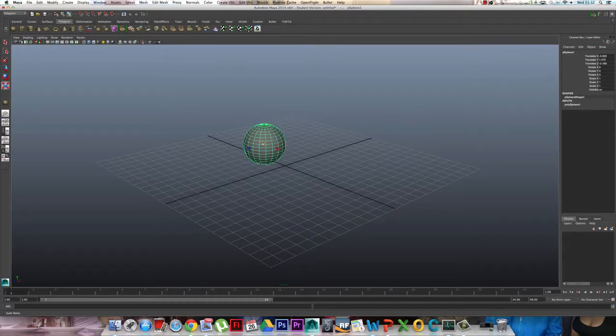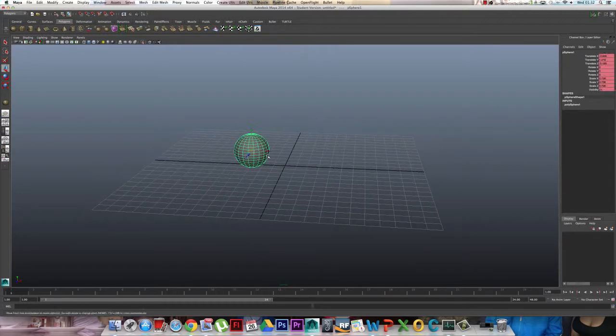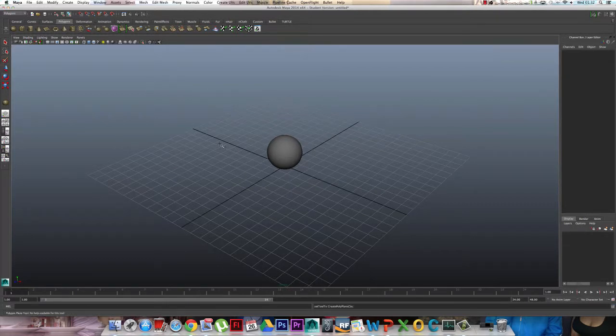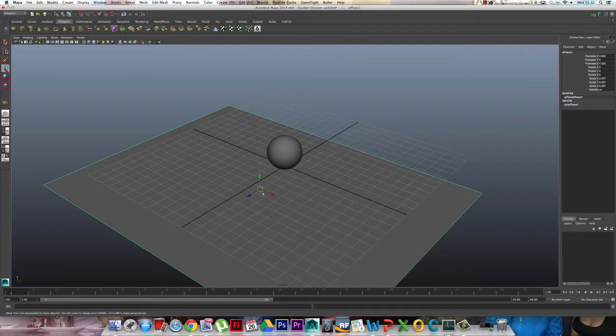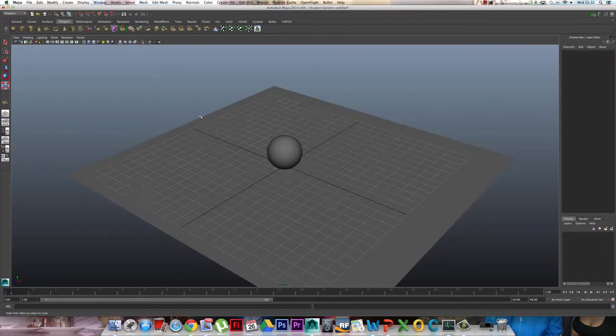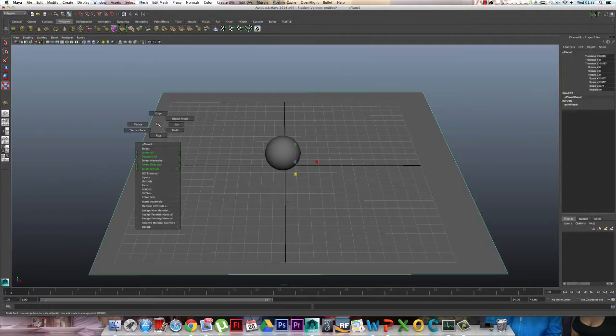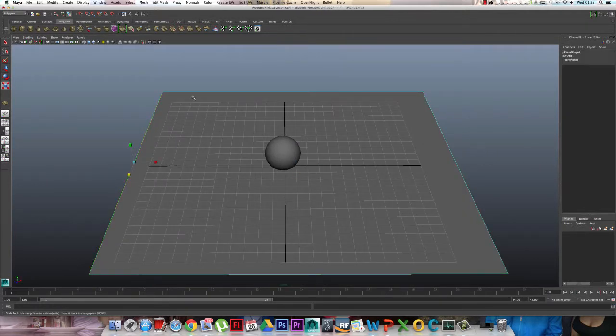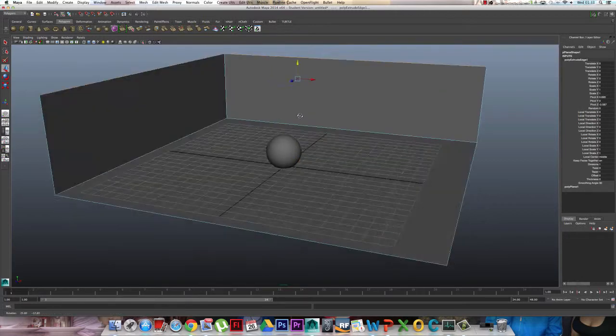So I have here my basic sphere. And say, for example, put that there, and then next you want to create a plane. Just create this plane. This is going to be the set, kind of like a photo shoot. We're going to make this like a little set, and then I'm going to extrude these two edges up. So edit mesh, extrude, then bring them two up.